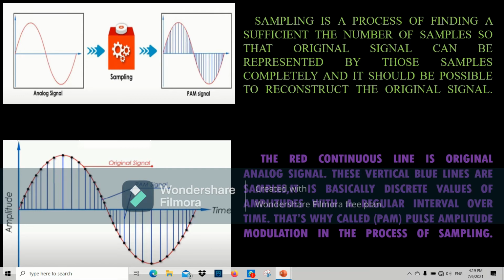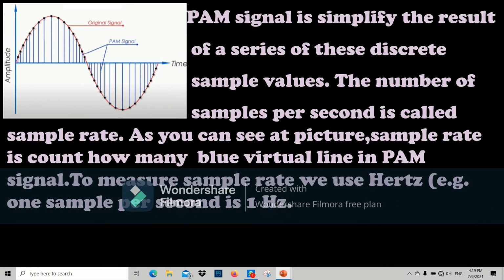The red continuous line is the original analog signal. These vertical blue lines are samples. It is basically a discrete value of amplitude at a regular interval over time. That's why we call it PAM, pulse amplitude modulation, in the process of sampling. The PAM signal is simply the result of a series of these discrete sample values.